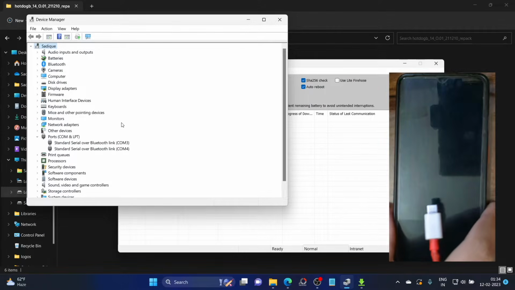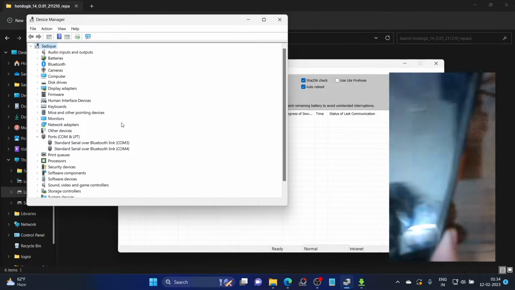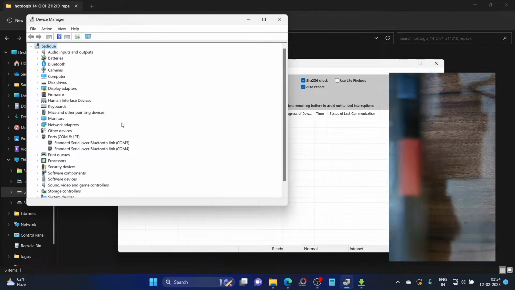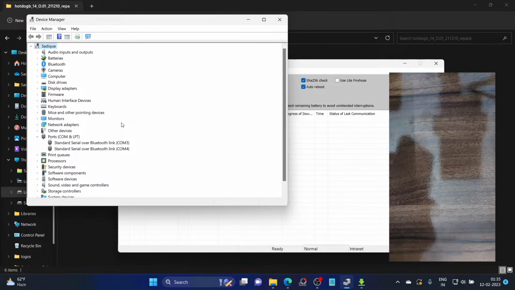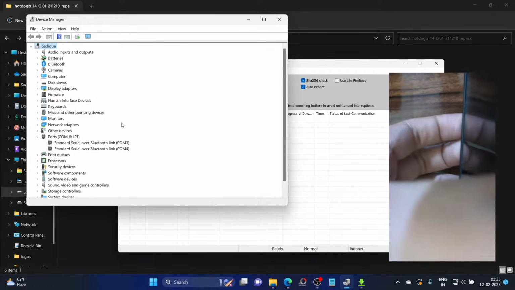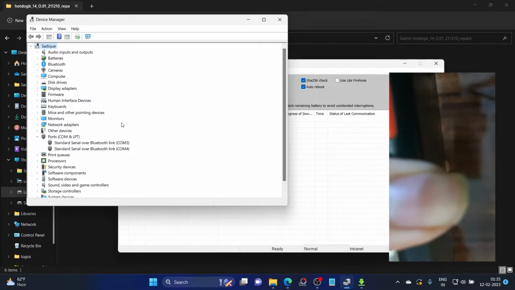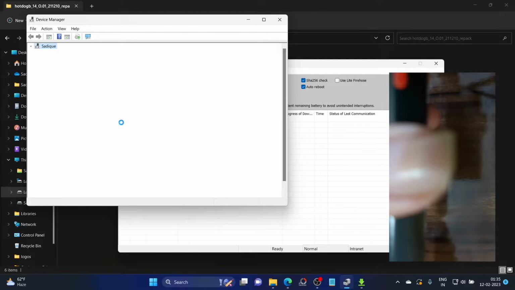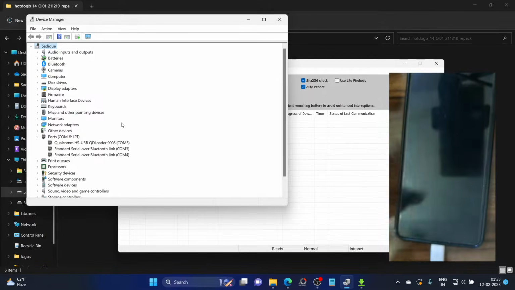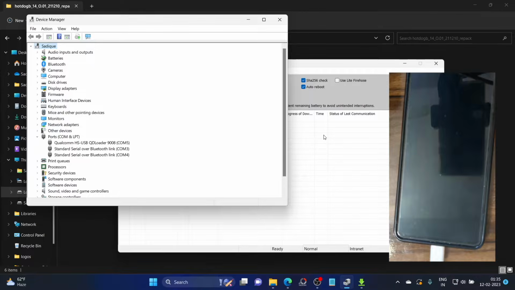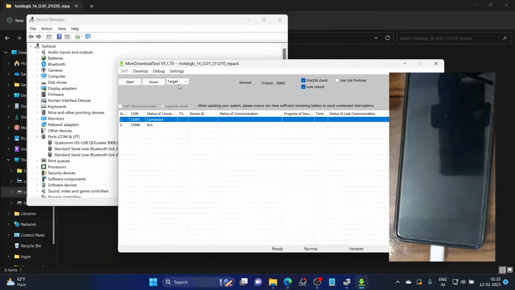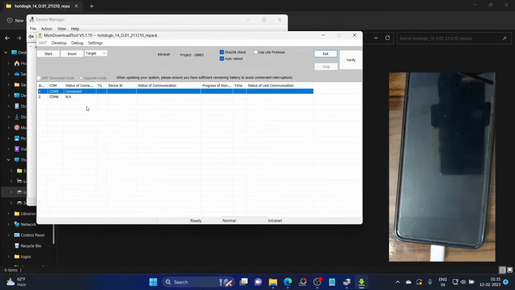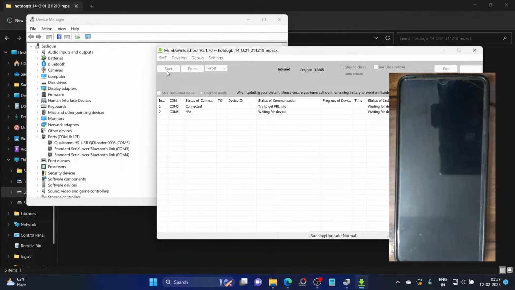Then again, press and hold the volume up and volume down keys, and while holding both these keys, connect your phone to the PC via the USB cable. Let me do so now. I'll be plugging in the phone, and once you hear a sound, simply let go of the keys and you could see your phone is now in the EDL mode. It should now be shown here as well. It's showing as connected, so let's try flashing it. Click on start. As you could see, the flashing has now started.